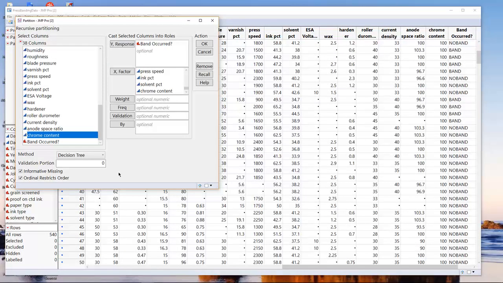We will not use what's called a validation portion. If I were to use it, I would put in a number like 0.3, and JMP would take at random 30% of your data, set it aside, build the partition model on the other 70%, and then test that model on the validation portion. So validation is one of the key ways that we can assess how well our model works. For this example, I'm just going to use all the data and not hold any of it back.